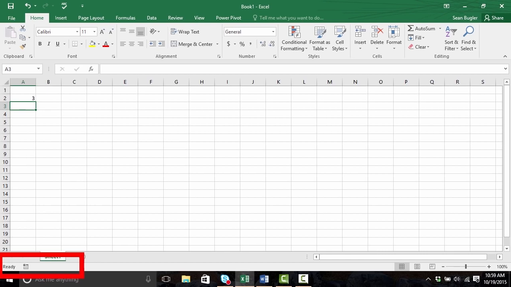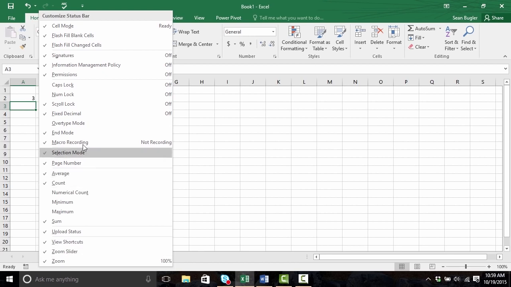Our status bar, of course, has existed since 2007. This tells us whether or not we are in the middle of using a tool or whether or not there are instructions that we need to be made aware of. Currently, Excel is ready to go. If you right-click on the status bar, you can add additional features here.